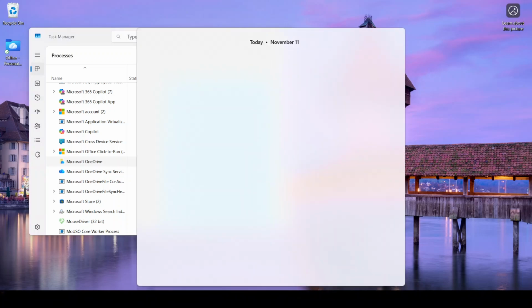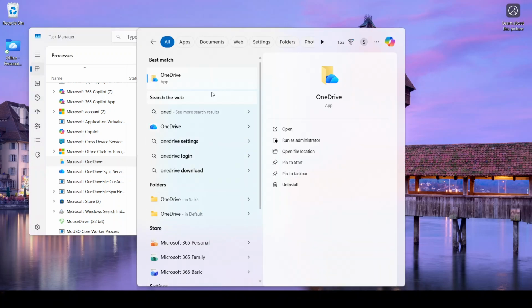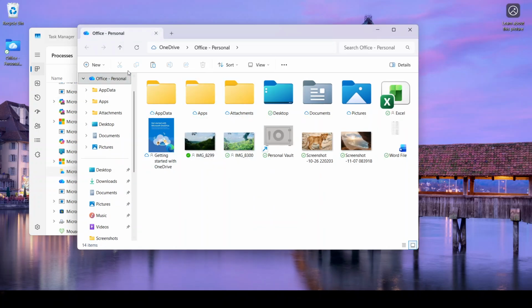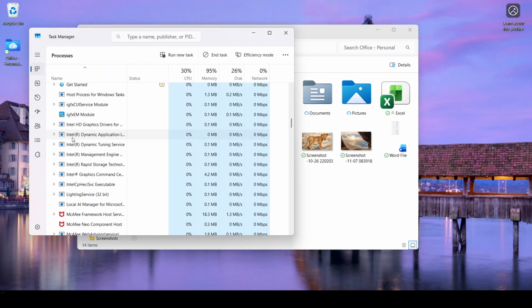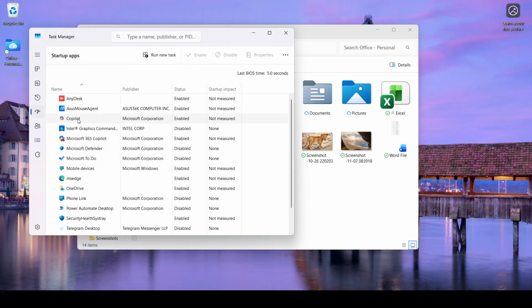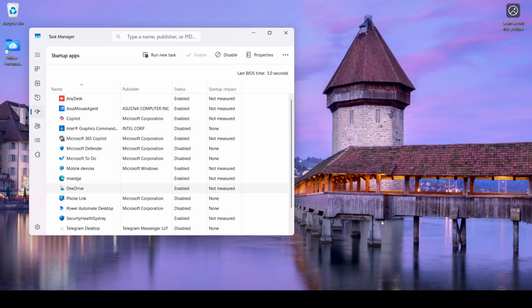Next, it's important to ensure that OneDrive isn't disabled from starting up as your computer boots. Still inside Task Manager, go to the Startup tab. In this list, find OneDrive, and make sure it's enabled. If it's currently disabled, right-click on it and select Enable. This step should ensure OneDrive starts automatically whenever you turn on your computer, keeping the icon visible in the taskbar.